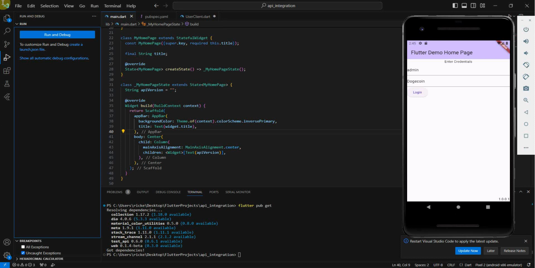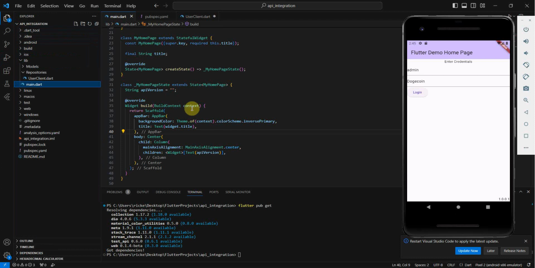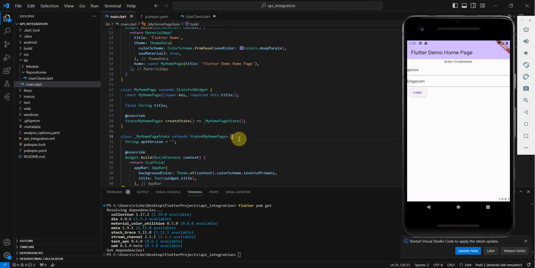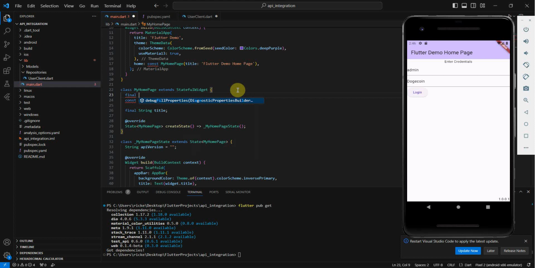So right away we want to define an instance of the, what do you call it? Sorry, I'm drawing a blank here. Of the client, the user client. The problem is that if you don't set it in the right class, it's not going to work right. So we have to go inside of this stateful widget. We're going to say final user client. We're going to create a new instance of user client.